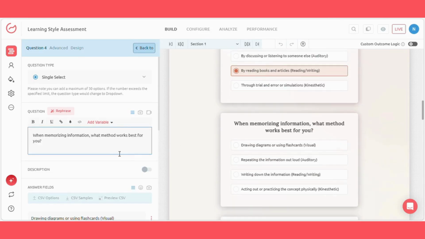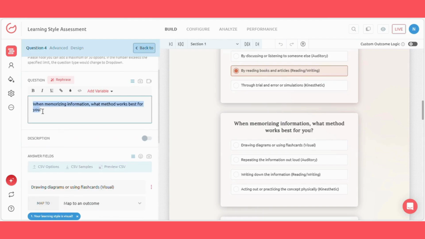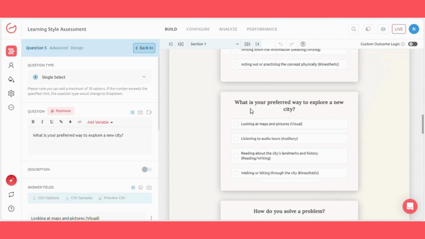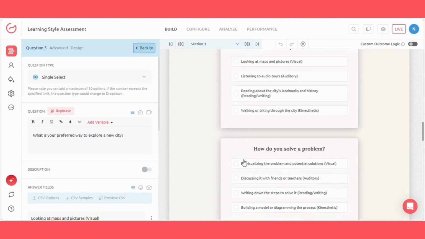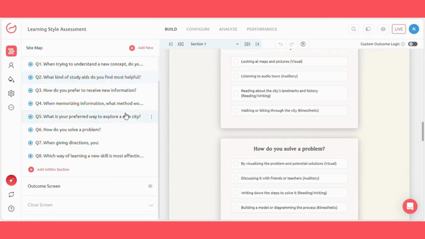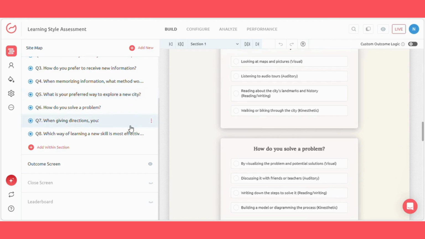Question 4. When memorizing information, what method typically works best for you? Question 5. What is your preferred way of learning a new skill? These questions help identify whether someone learns best through visual, auditory, reading, or hands-on experiences. You can continue adding similar questions like these to better understand the learner's preferences and accurately determine their learning style.